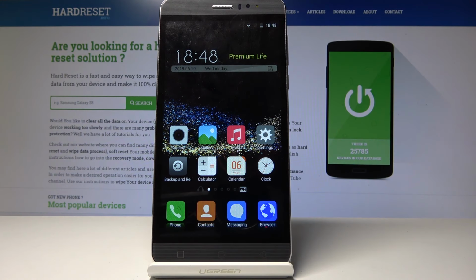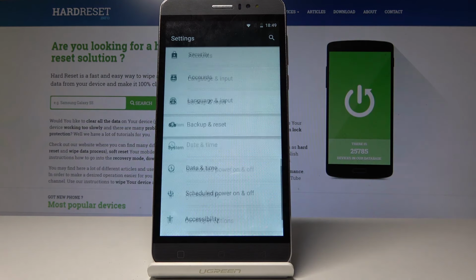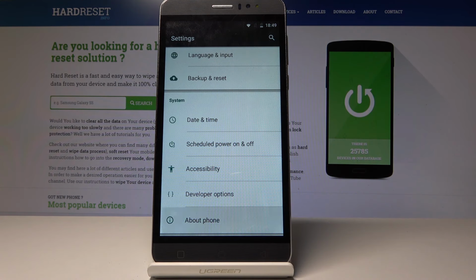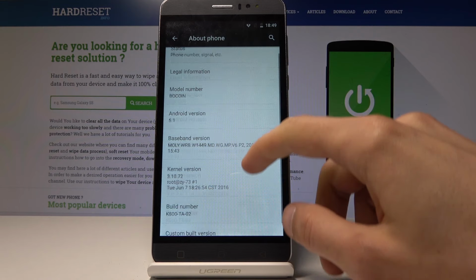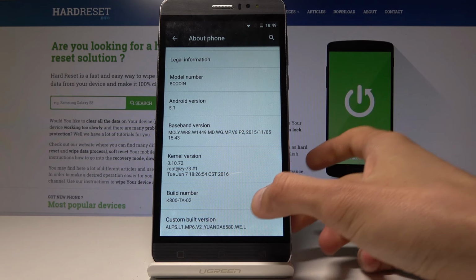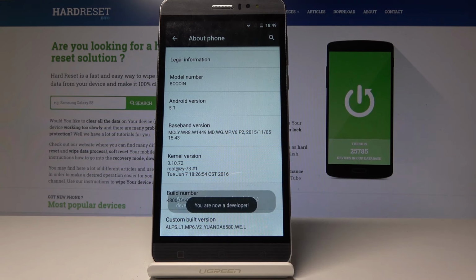In front of me is a Bocoin K800, and today I will show you how to enable the developer options. So start off, you will need to open up the settings and go all the way down into About Phone, right here. And then you should find build number right here and tap that 7 times. You see, you get a message, you are now a developer.